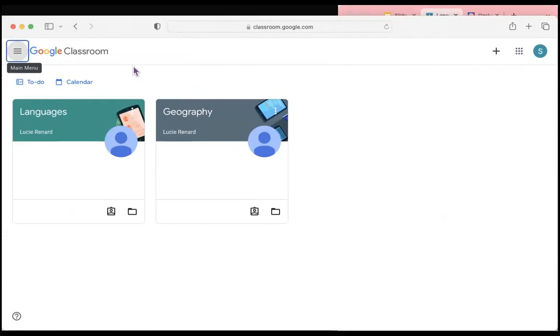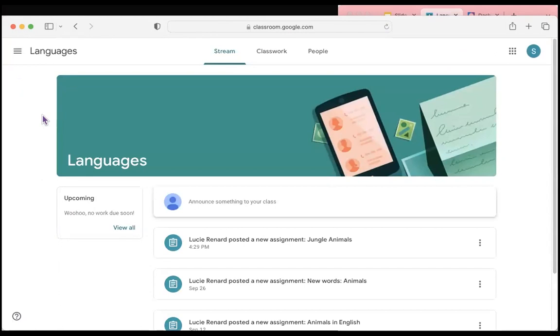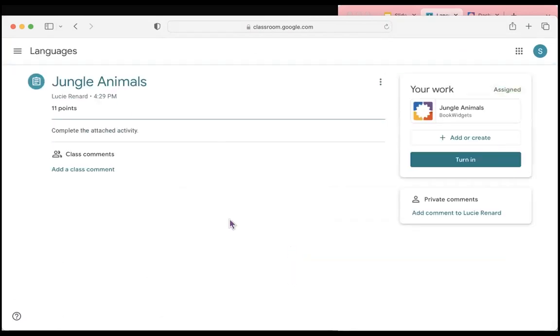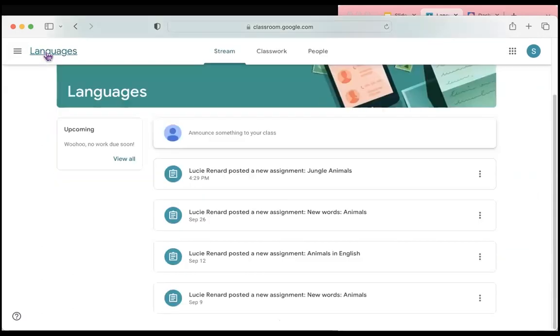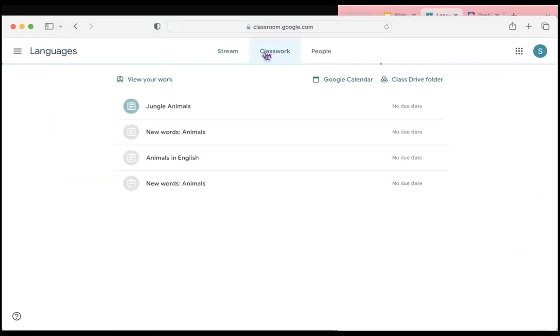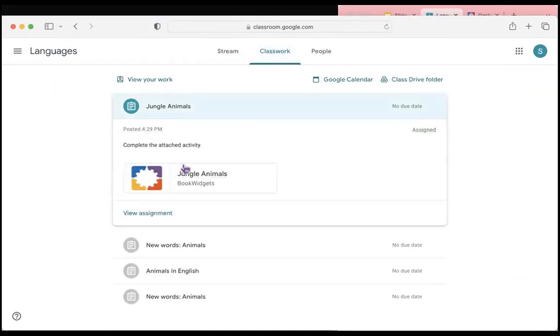So now I'm inside Google Classroom as a student. I'm just going to hit that refresh button to make sure that that assignment comes to Sam. He's in my language class, and he can see right away that his teacher posted an assignment. He can click on the assignment here to see that assignment. He can also click on the classwork tab at the top. Nothing has changed inside Google Classroom for the student. So Sam is going to open up his jungle animals activity.